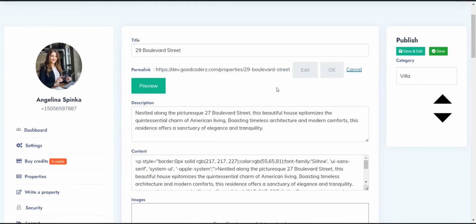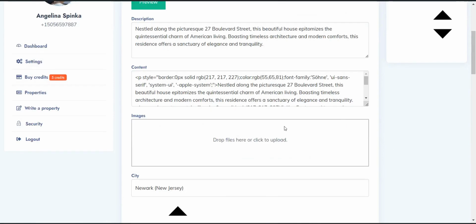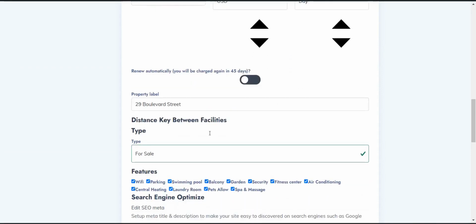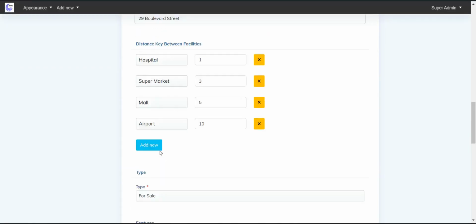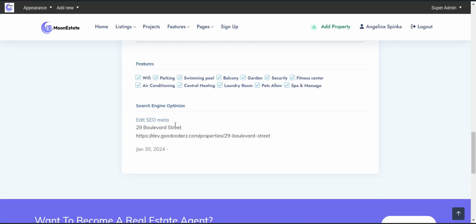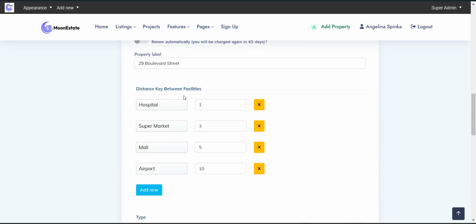We can edit the details of the property. Different properties like descriptions, content, images, city, property, location, details like pricing, currency, and everything can be modified from here. Features like Wi-Fi and parking can be selected. More details like SEO can be added. Keywords and key benefits and the distance from the property can be managed.